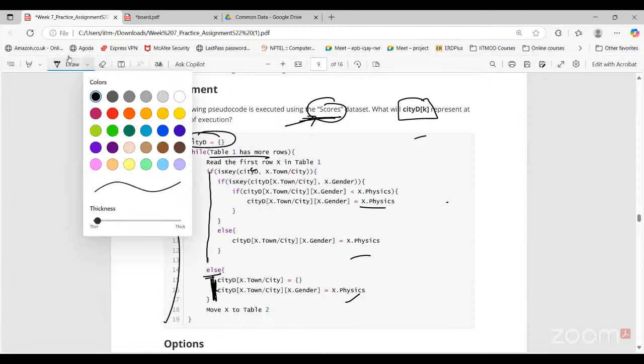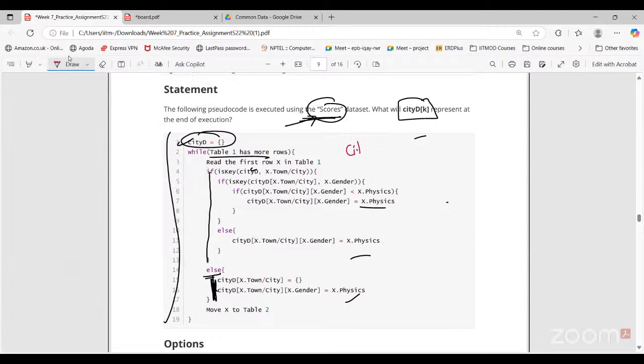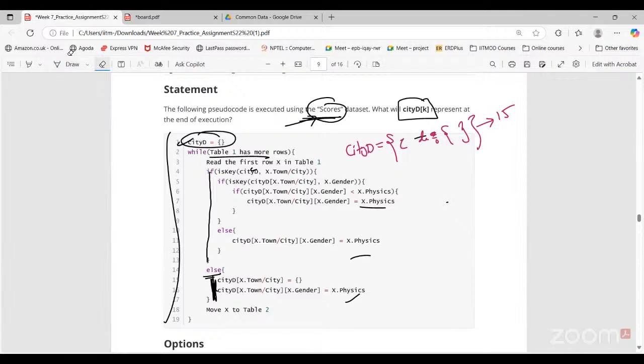We are creating a dictionary. Sir, first we are adding the city or town name with the value as empty brackets or whatever. This is what happens at line number 50. We are creating another dictionary and we're just keeping two key values. First is gender and second is city. And as the value, we're just placing the physics mark of that person.